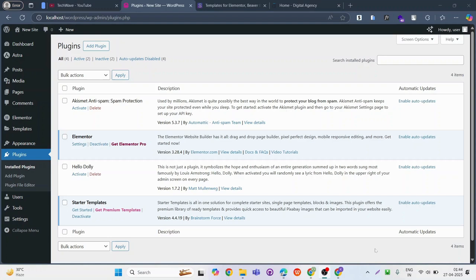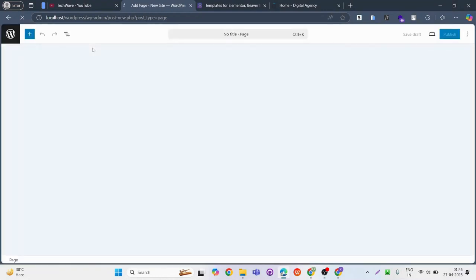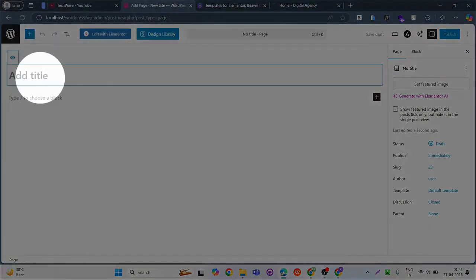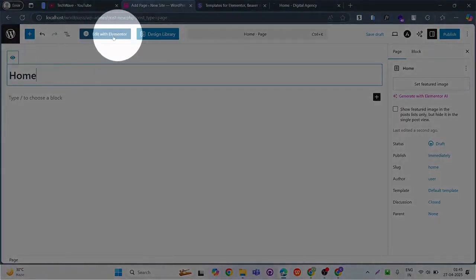After activating the Starter Templates plugin, now let's build a home page for our WordPress website. So now let's go to pages. In that, click on add page. Now let's give the title for our page as home. After setting the page title, now click on edit with Elementor.